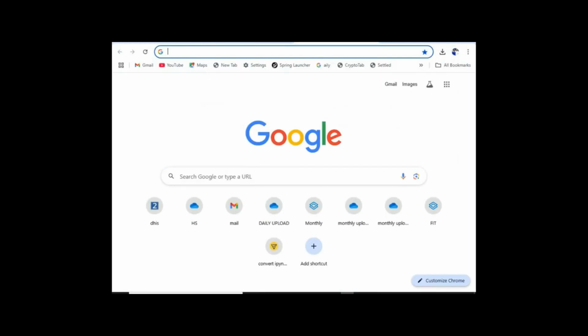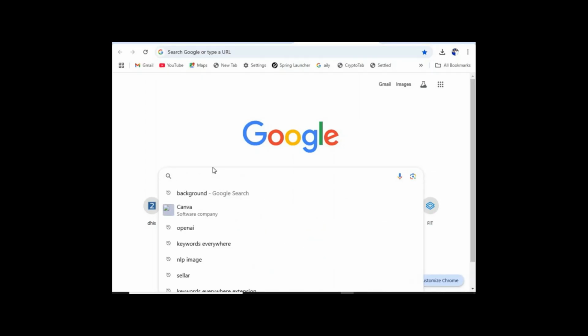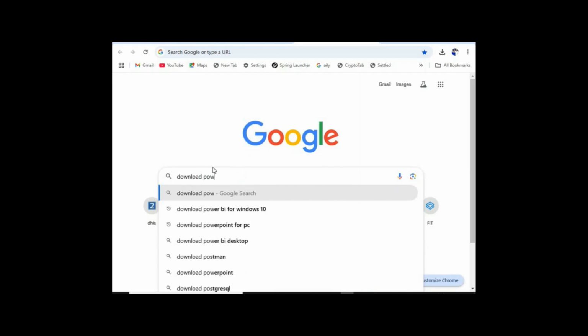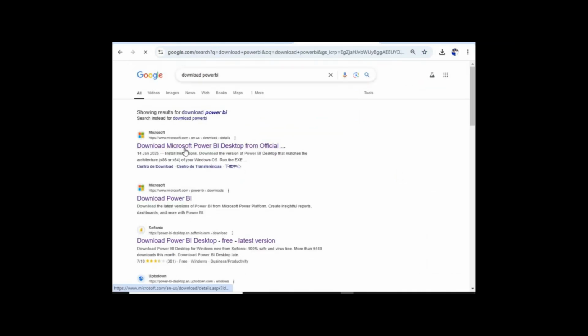So for you to install your Power BI, navigate to your Chrome browser or any of the browsers you're using. For me, I'm using Chrome. So just go ahead and type download Power BI and click on enter. So the first link, remember we said that Power BI is owned by Microsoft, okay? So it's a Microsoft platform. So this first link you are seeing here, download Microsoft Power BI desktop from official. And the official website for this is microsoft.com/download, okay? You're going to go and click on it.